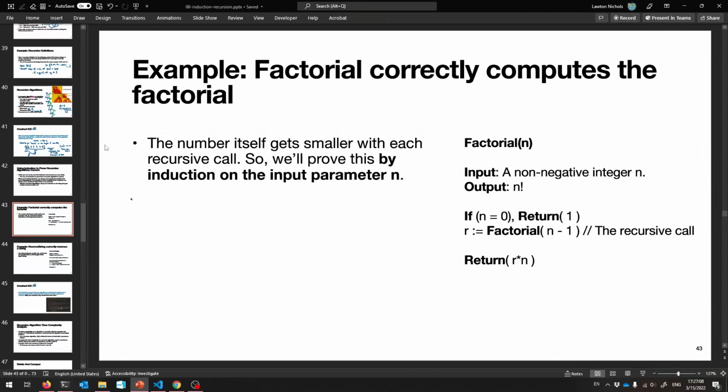What's the thing that's getting smaller? Proof. And usually you say, like, by induction on n, okay? And then we have a base case and a recursive case now. So what are we trying to do? Factorial correctly computes the factorial.